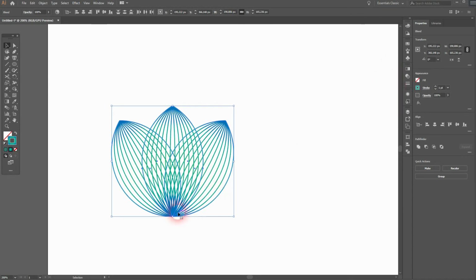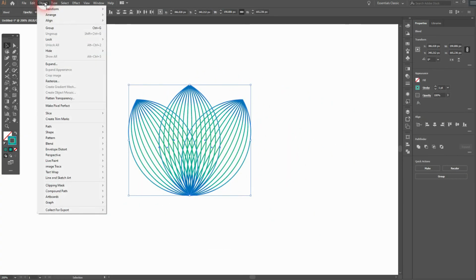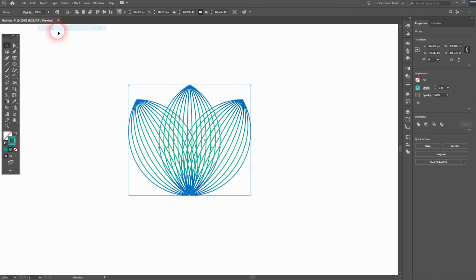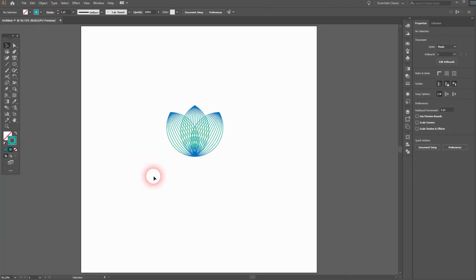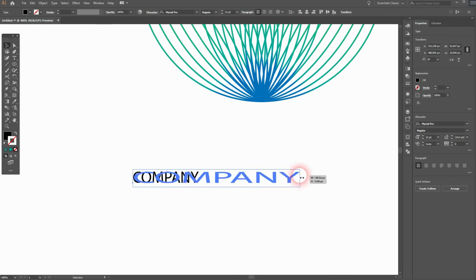Alright, let us group it. Just select it all, go to Object and Group. And now you can add the company name below with the type tool. Just left click and I write in all caps, company. And I use the default font, Myriad Pro in this case.